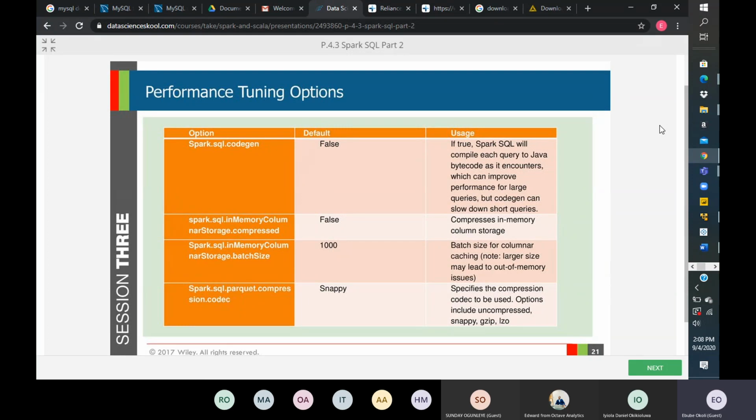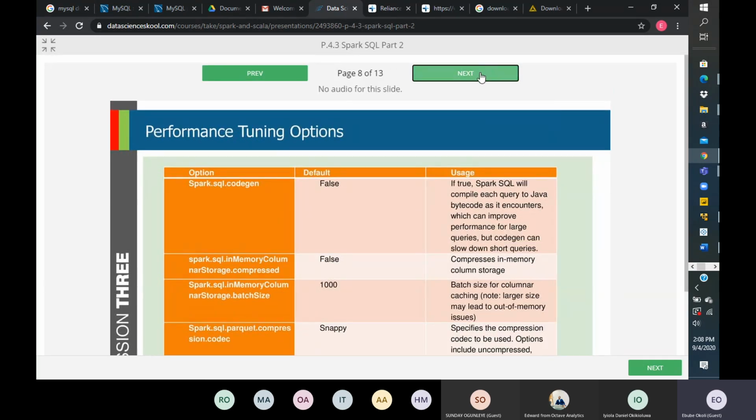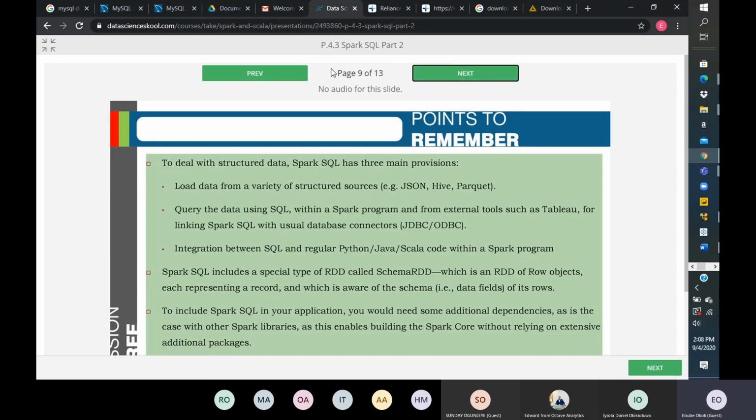And then there's also, okay, I think we'll go to that now. This last one, Parquet, specifies the compression codec to be used. Options include uncompressed, snappy, gzip. These are just codec formats to compress the file into the cache.